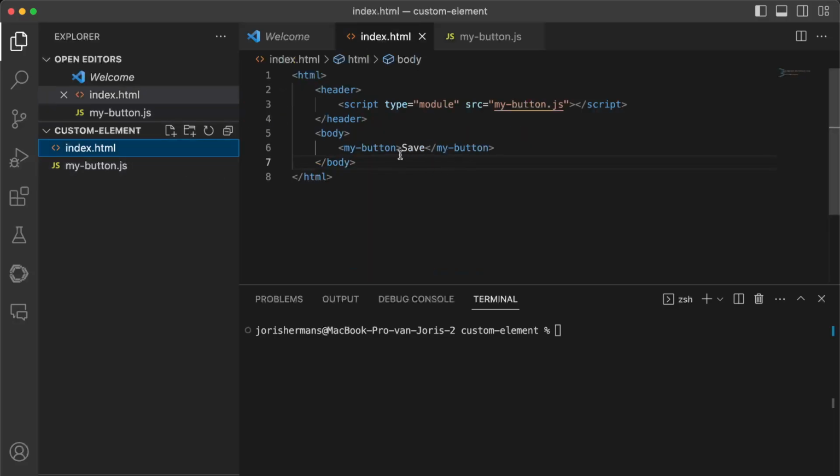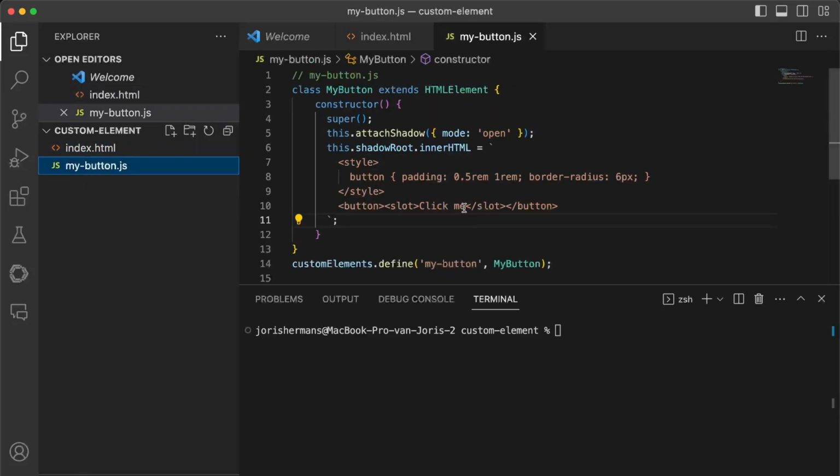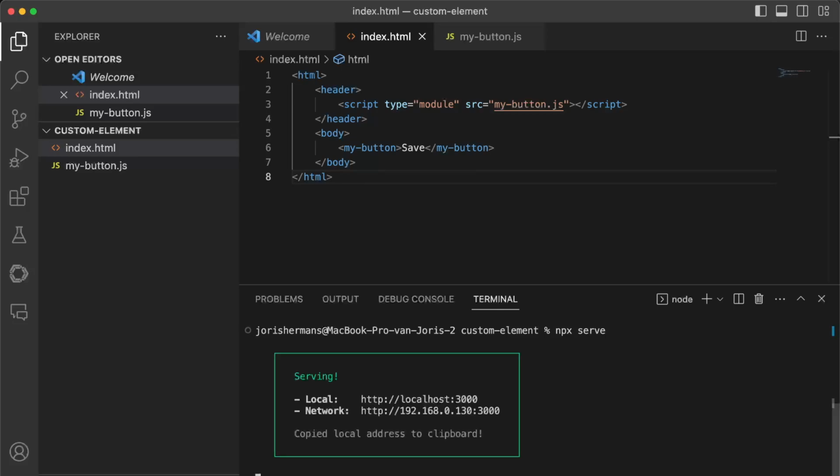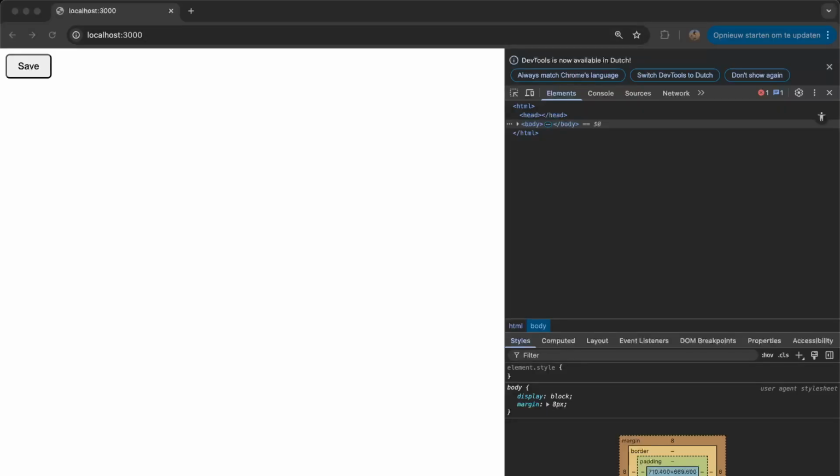this, right? We can provide "save". So that's very important, the slot. Click me, and then here we have save, right? So if I now do npx serve, we're gonna serve our application. And if we then go to localhost 3000, we see here our save button, right?